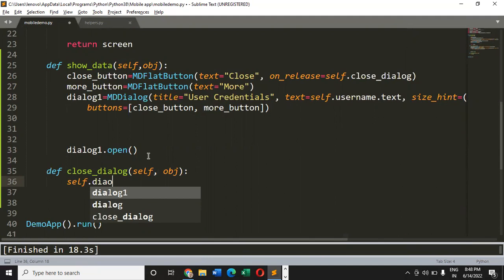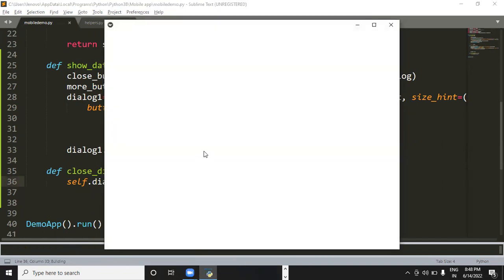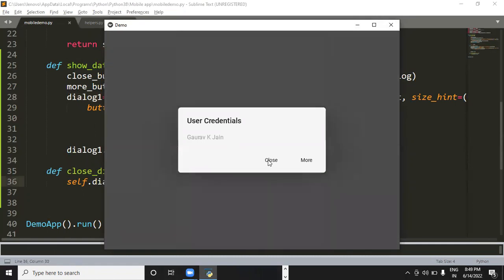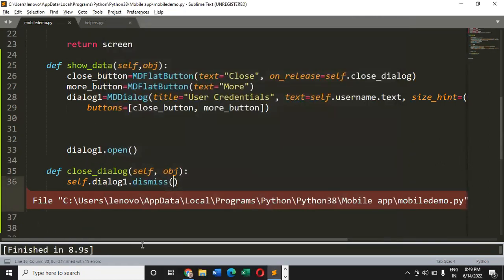Dialog 1. Yeah. What is the name of that variable in which we have the dialog box saved? Dialog. It is not dialog here. Close dialog. It is dialog 1. Dialog 1. Right. Yes, dialog 1. So dialog 1. And then we can say there is a function called dismiss, we can call. Now, if I save the changes and run the code, let's see whether we'll be able to get the correct output or not. So Gaurav Khan, and this time if I hit this close button, I am getting an error.